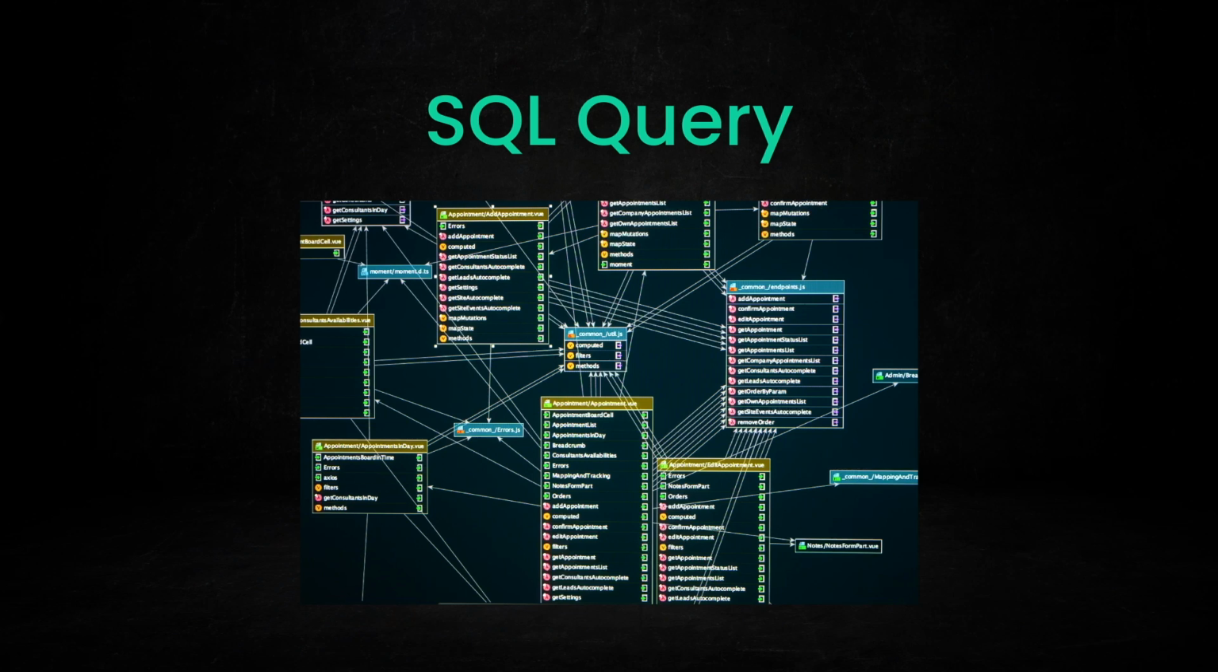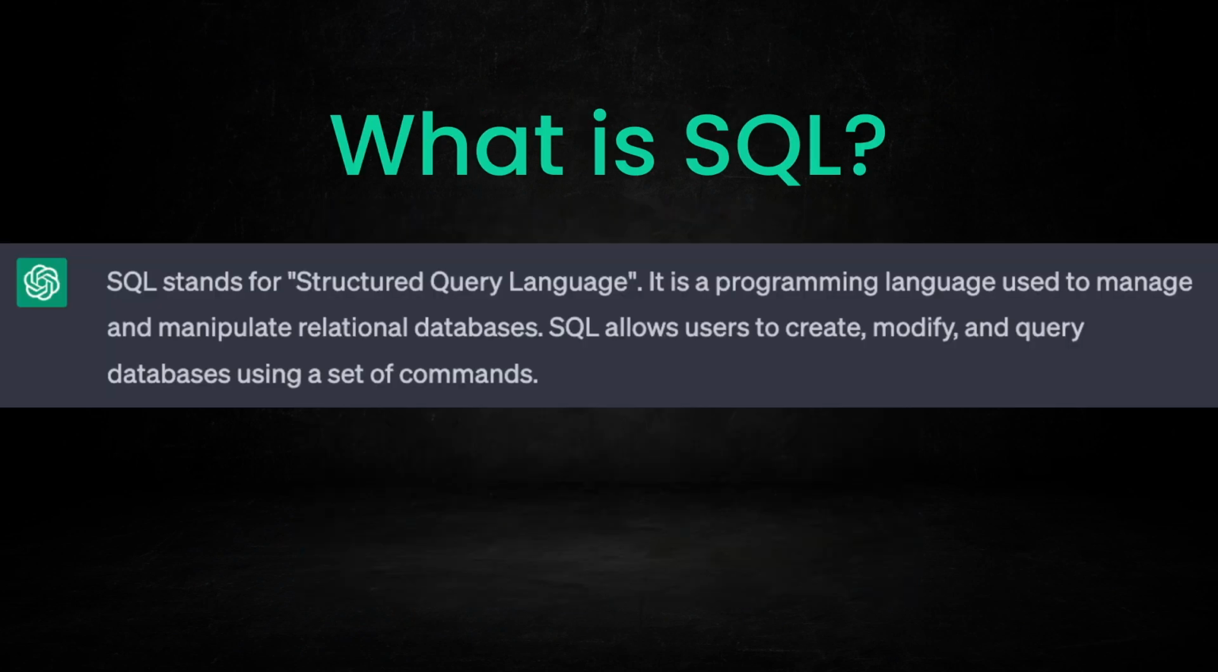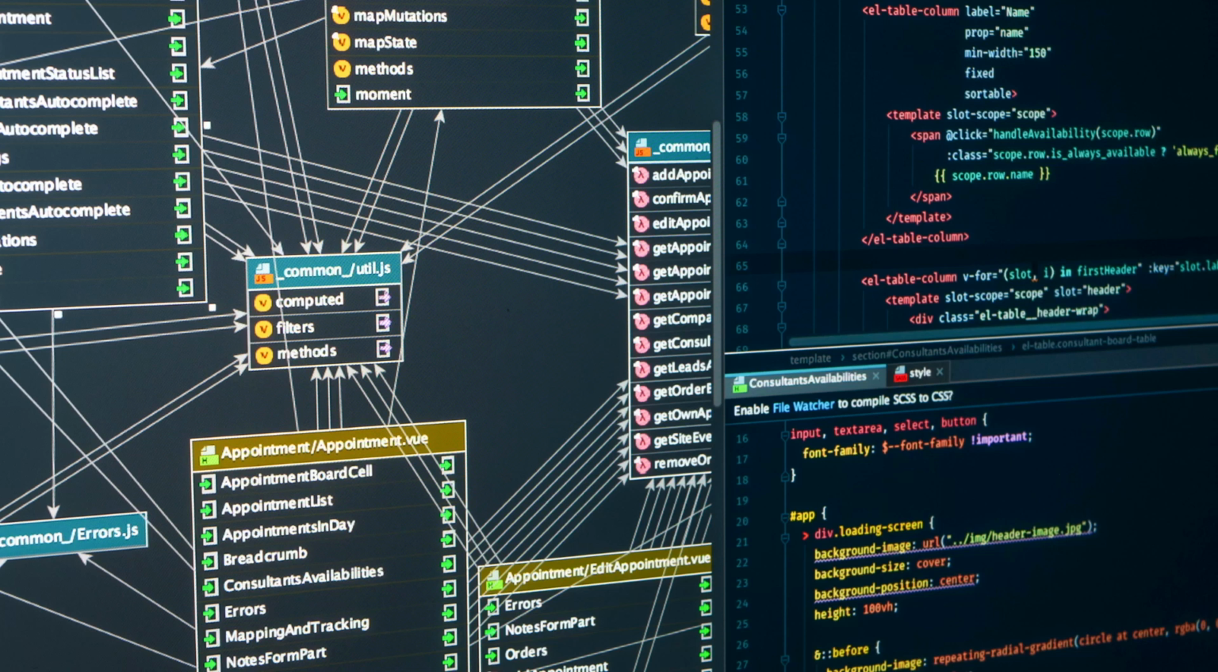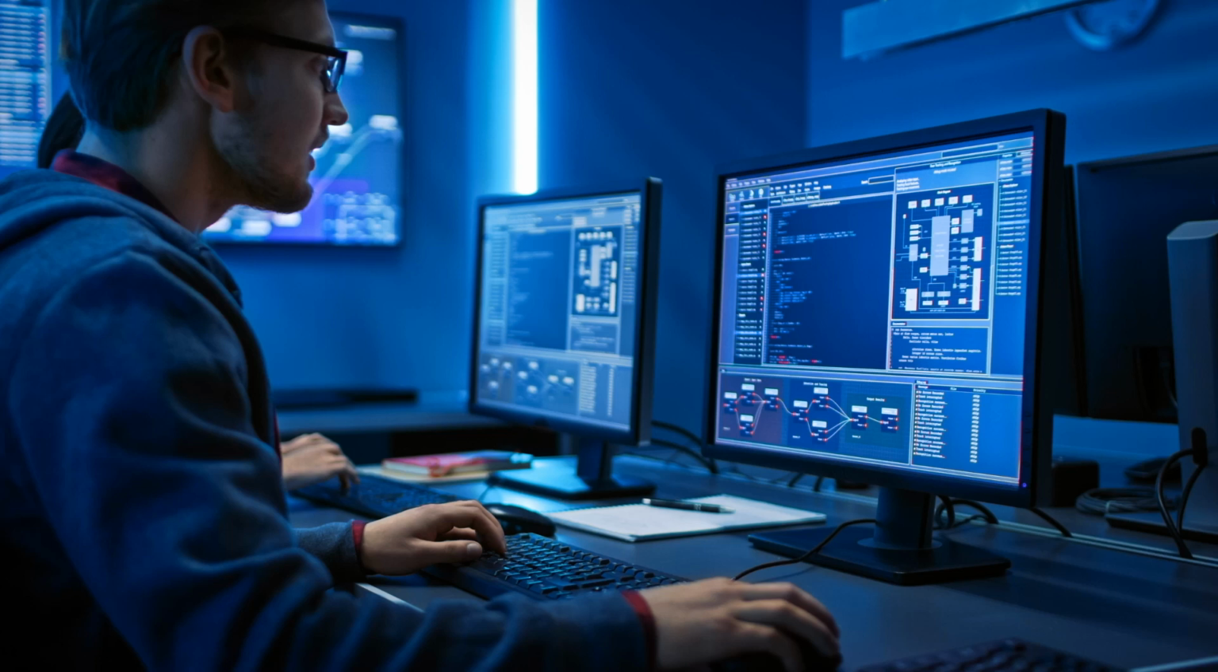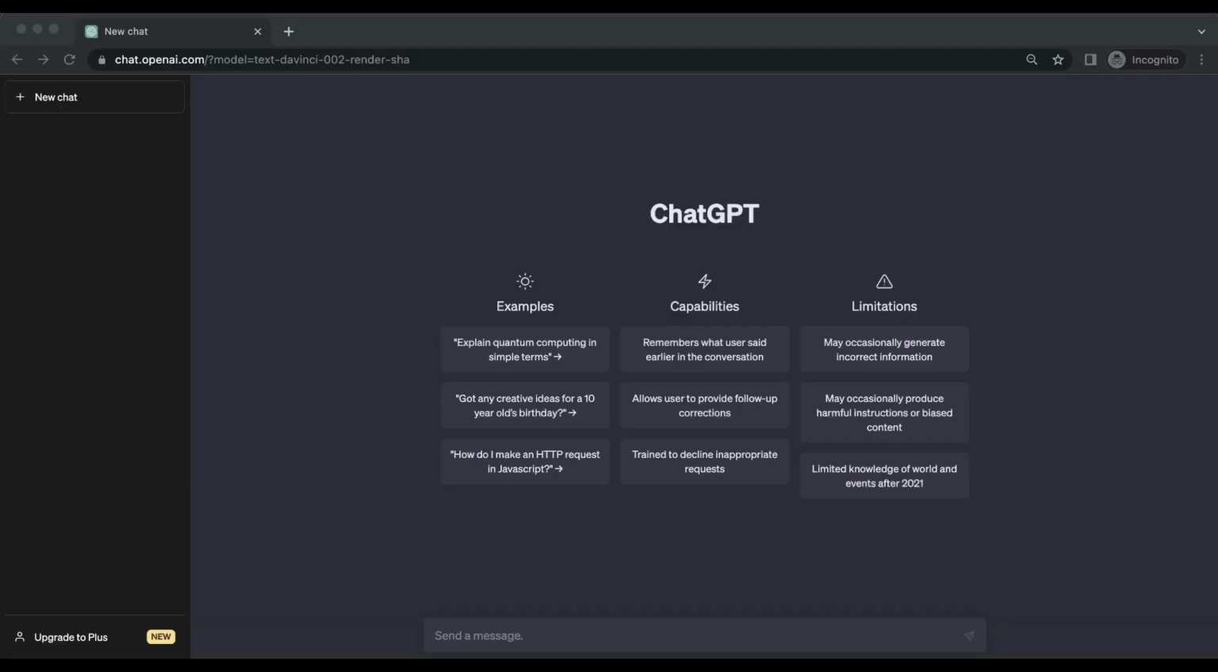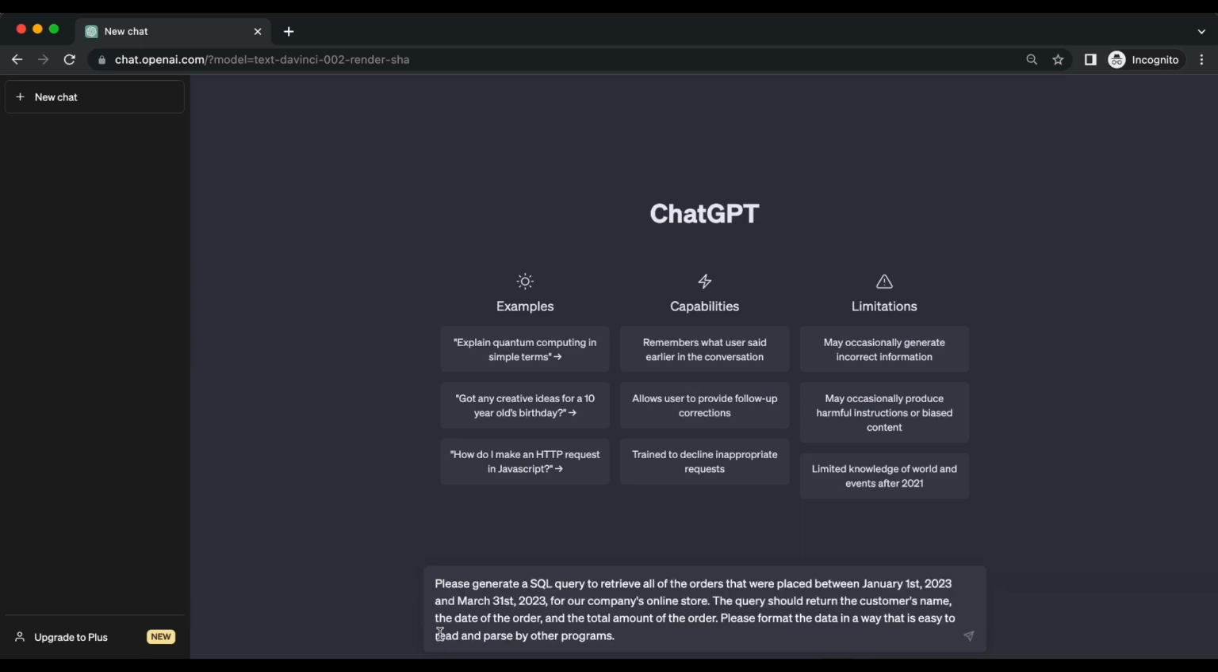SQL stands for Structured Query Language. It allows you to filter, sort, and calculate your data in ways that would be impossible with other tools. But sometimes, crafting the perfect SQL query can be a real headache. But now by using ChatGPT, you can generate SQL queries quickly and easily, saving you time and effort. Let's see how to use ChatGPT to create a SQL query.